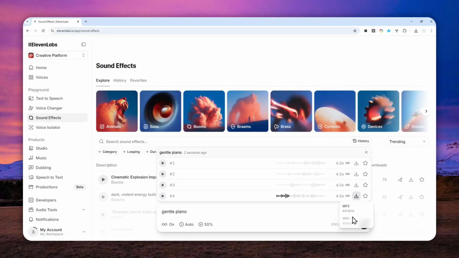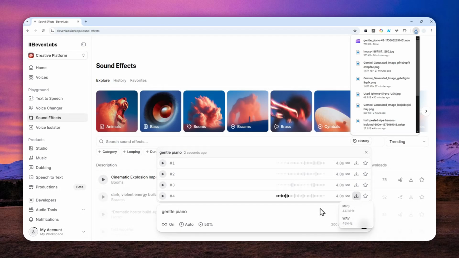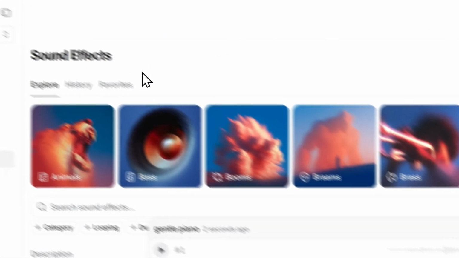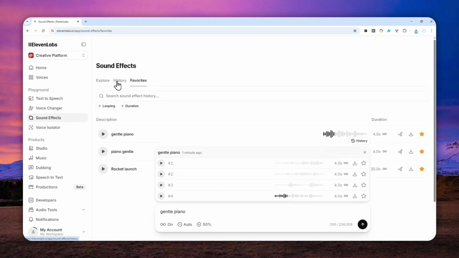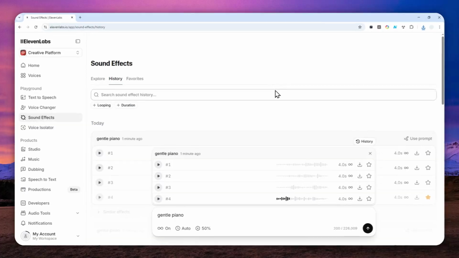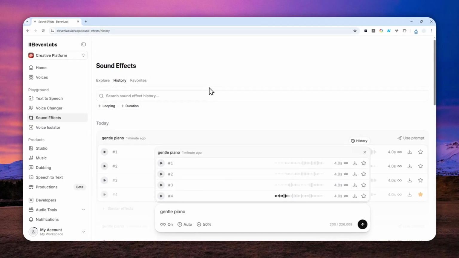And of course, the sound effects that you created will be available in your ElevenLabs account, and you can even favorite them so you can access the effects much faster. And all the things that you have created will be available in the history menu right here. So that's how you can create a sound effect, especially the looping one, using ElevenLabs AI.